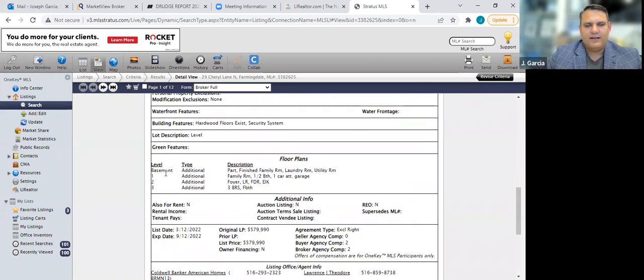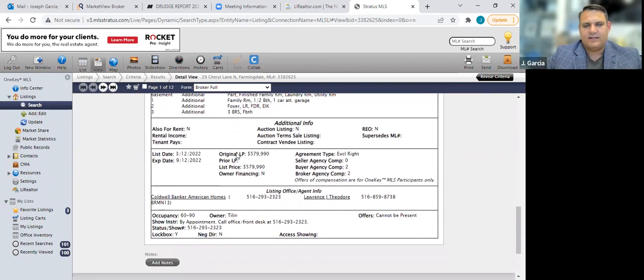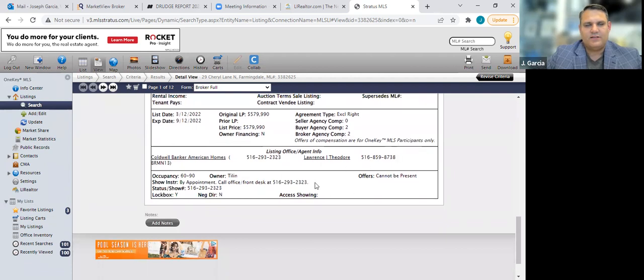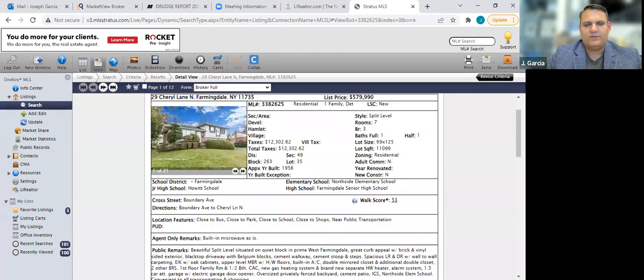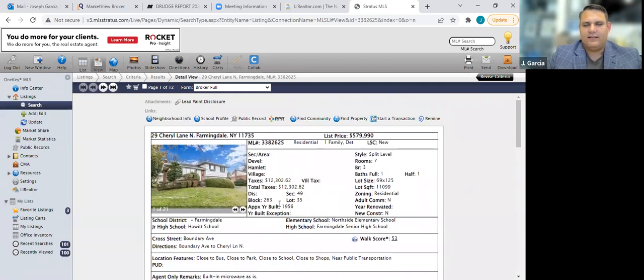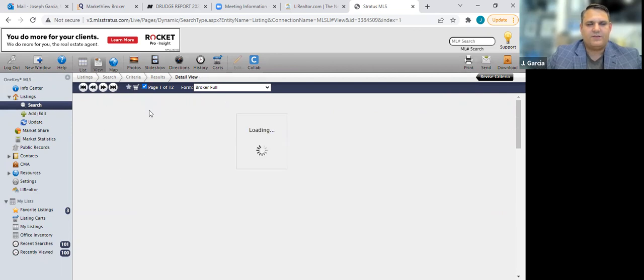This description here is nice. So in the basement, you have all these rooms, and then the first floor, second floor, third floor, and it gives you a nice idea of what's going on. You know who the listing agent is and how to set up your showing. You'd call this number. You'd say, hi, my name is Joe from Weicker Realtors, and I'd like to show 29 Cheryl Lane in Farmingdale. And they'll tell you how it shows and what times you could show it. So this is a good one. My fictitious buyer would be interested in that house.